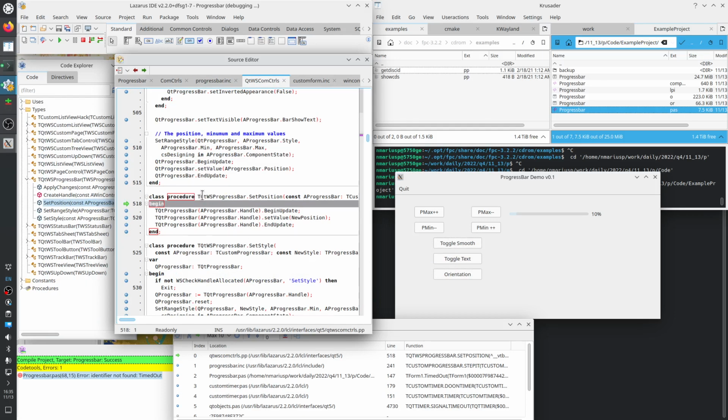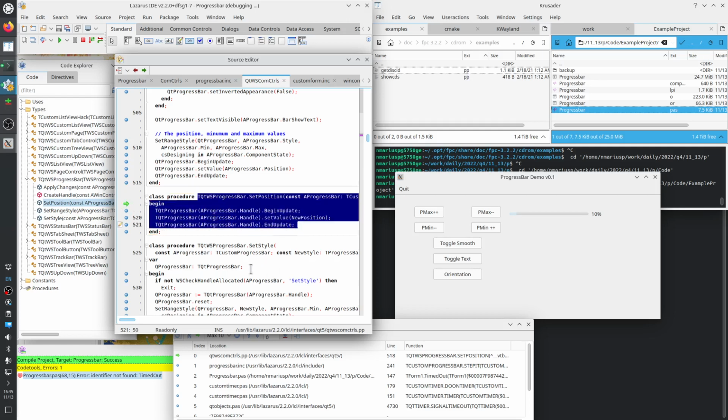So TQtProgressBar.SetPosition, again in the Qt5 backend to the LCL, Lazarus Component Library.